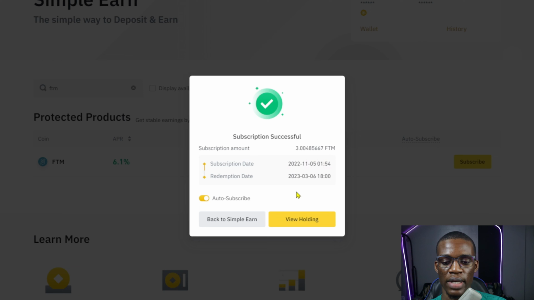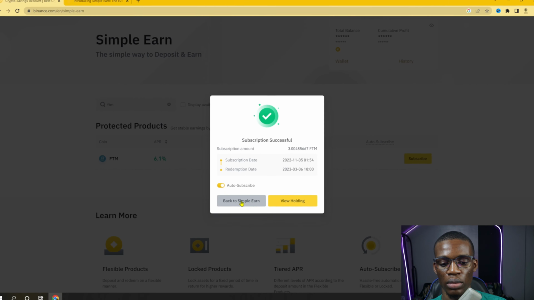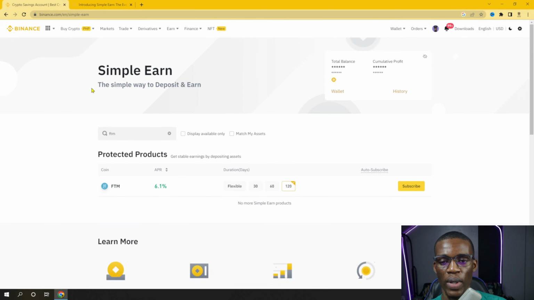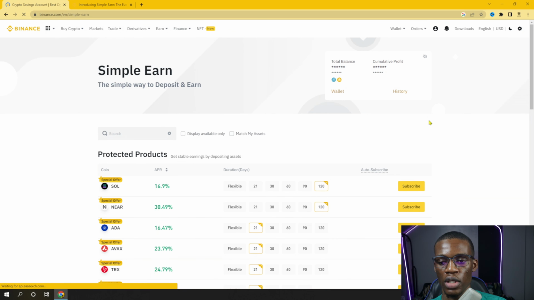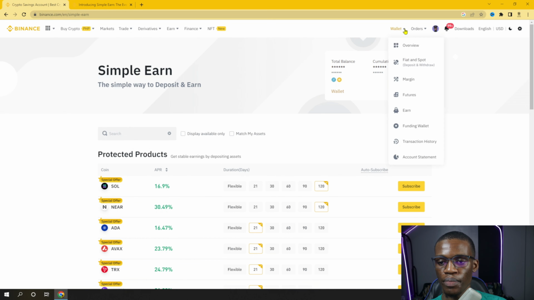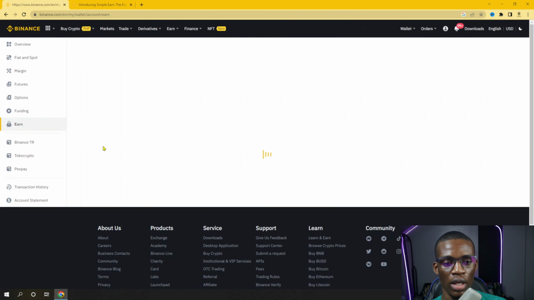So now I have my subscription. This is my redemption date, next year, March 6th. All right, I'm cool with that. Then I'm just going to go ahead and click on back to Simple Earn. Once I refresh this page, you can see it's going to show me I have 2 tokens in my wallet. So going over to my wallet, I click on Earn, go over to Earn. Okay, right now it's going to load up.